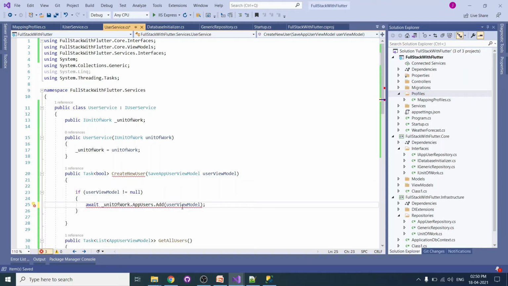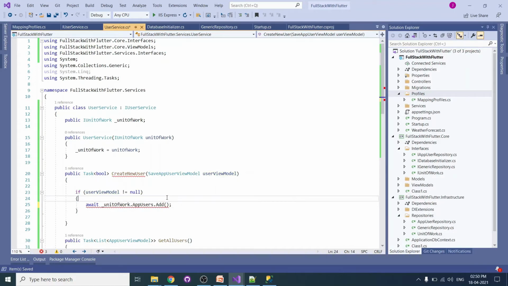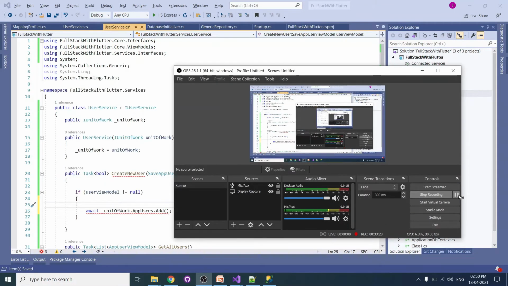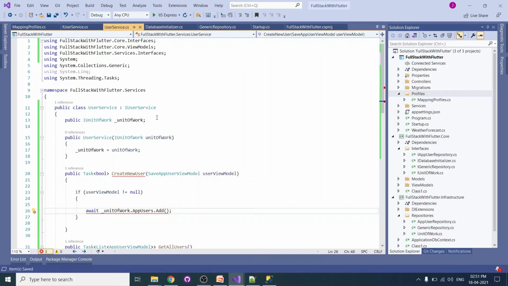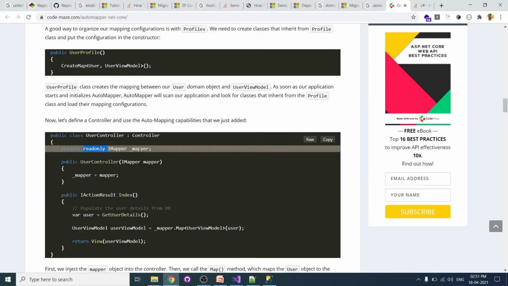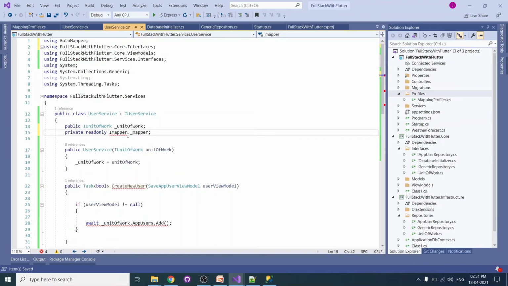Wait, users. So now we need to convert this one, right? Okay, so now we need to add one more thing, that is the mapper. So here we can find it. I'm adding it here in the mapper. So this will be using the AutoMapper.